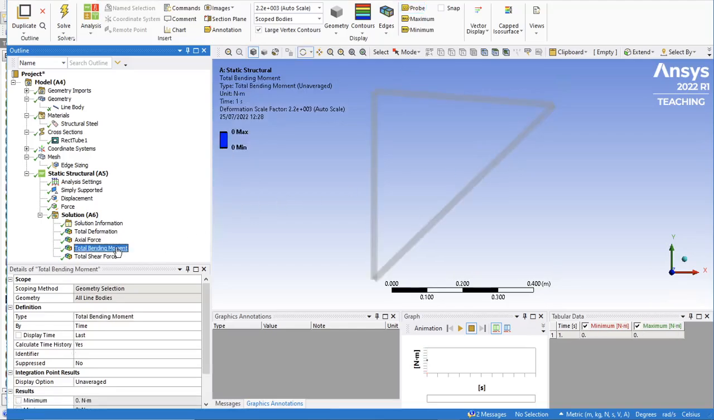Bending moment has to be 0 because this is a truss. In trusses, you don't have bending moment. Neither do you have any shear forces. So I hope this makes sense. This is a good start into using finite element modeling, and now you have learned how to use truss elements in Ansys to analyze a truss structure.